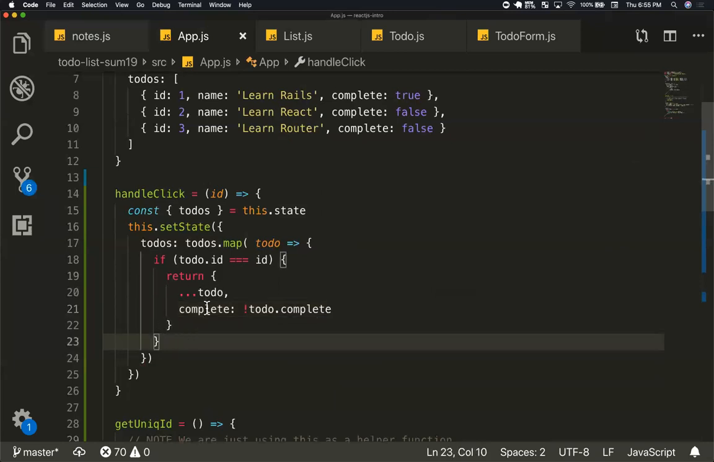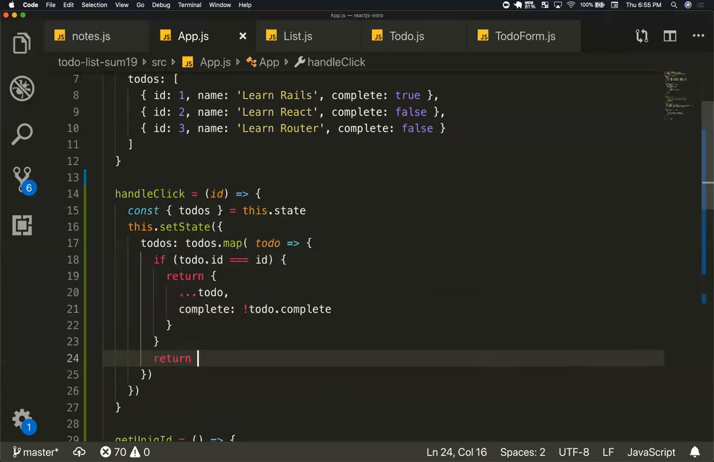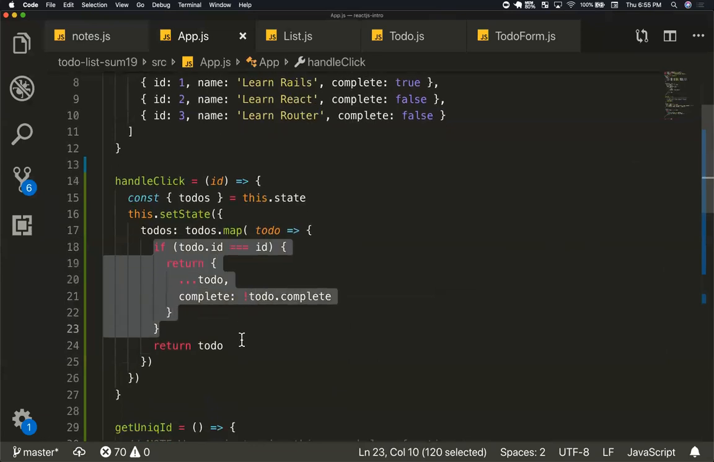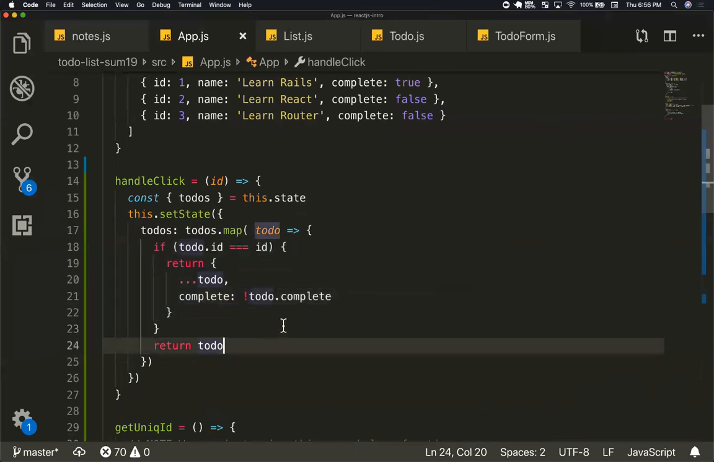And then if it's not, then we should just return the to-do. Be sure it's outside of this if statement, because that means that if it's not the one we're looking for, just return it back and loop through another. So this might look weird at first, right? Because this is doing multiple steps at the same time.